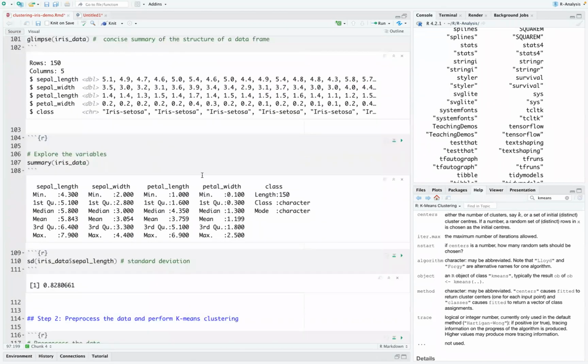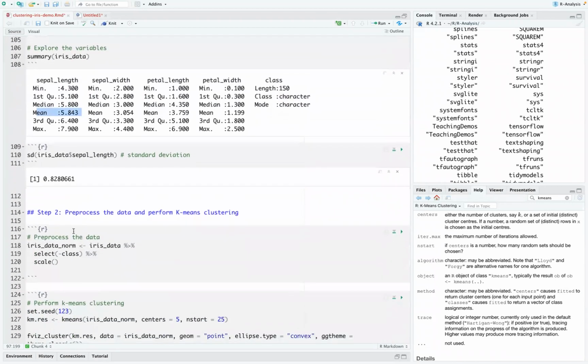The summary here just gives some statistical summary of our data set, right? As you can see here, the minimum length for sepal length is 4.3 centimeters. The maximum is 7.9 centimeters, right? And the mean, or the average, for this column or attribute is 5.43. Okay. Now let's move on to the next step.